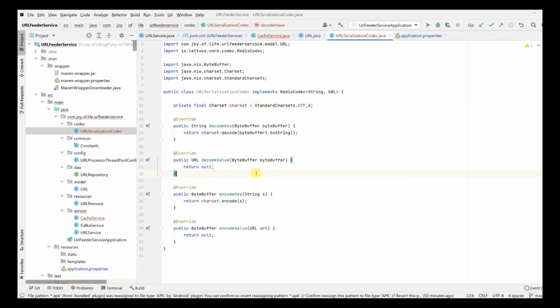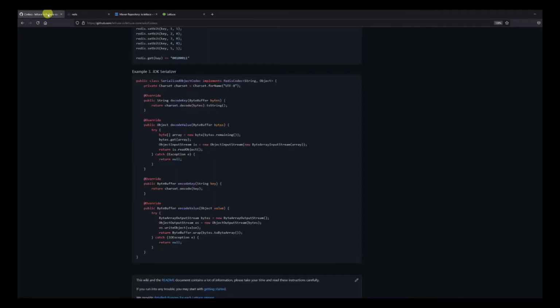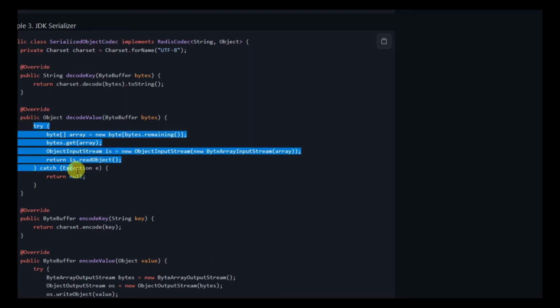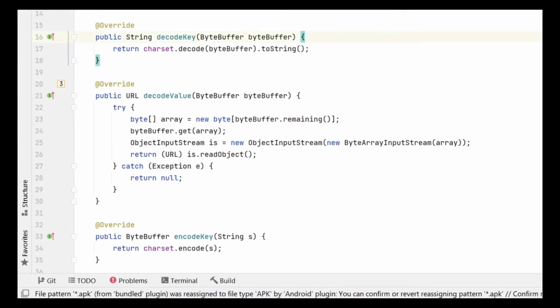So for the decode and the encode part, we'll go ahead and use the default implementation that Redis has given us. If you look at Redis's repository, we will see that they have given us the methods over here. So we are going to do the same, and I will definitely explain what we are doing over here. So with that, we have our codec ready.